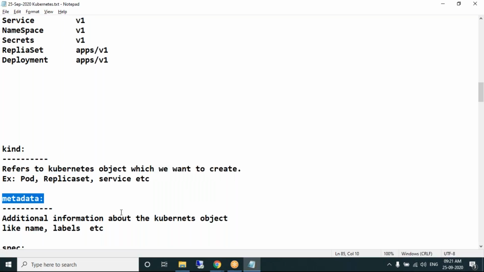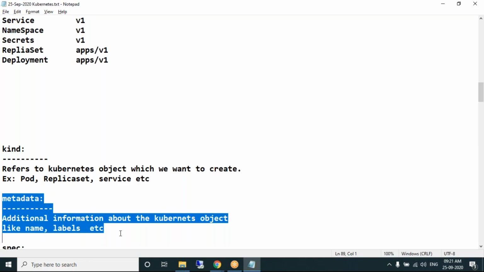Metadata, as the name suggests, provides more information about the object. Metadata contains additional information about the Kubernetes object. If you're creating a pod, metadata contains the name of the pod and the label of the pod. So this kind of information should be stored in the metadata component.